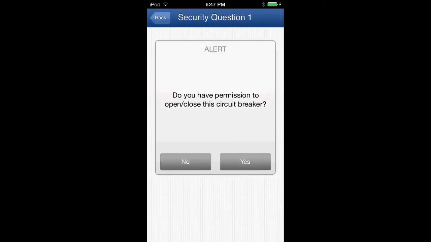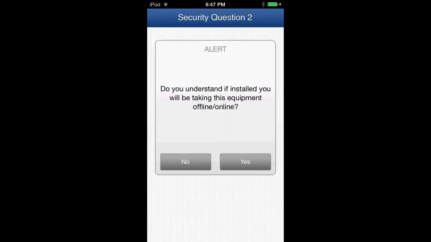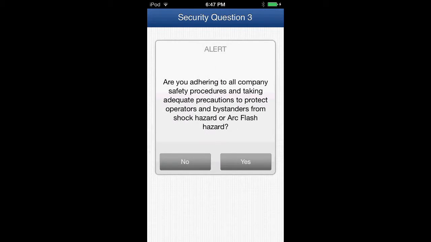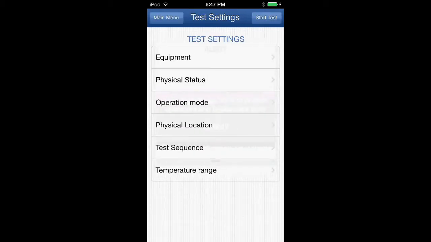Before proceeding, you will be asked 3 basic security questions to ensure that you are fully prepared to operate the breaker. If at any time you cannot answer the questions or you do not feel comfortable answering the questions, you should not proceed with the test or with operating the breaker. After successfully proceeding through the initial security questions, you will be presented with the test settings screen.